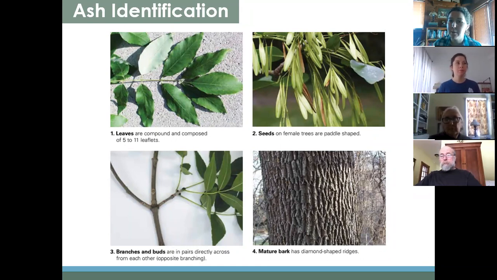The other thing that I use to identify ash that can be used in winter is the branching patterns. If you look in the lower left-hand picture, you will see that the branches of ash trees are directly opposite from each other as opposed to being alternate on the stem. When we get into the growing season, I'll look for leaves. The leaves of ash are compound, so they have multiple leaflets per leaf as opposed to being a simple leaf like a maple leaf. And there are generally 5 to 7 leaflets per leaf for ash trees.